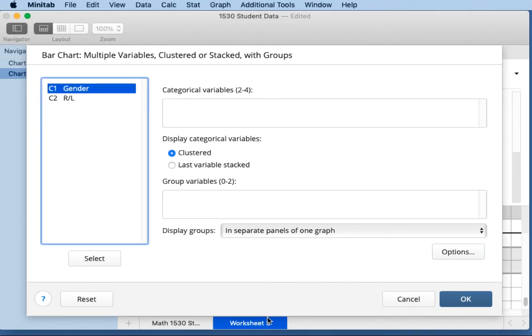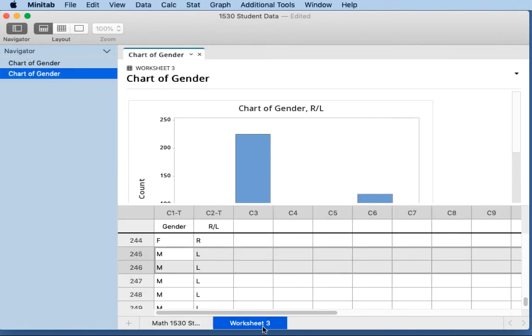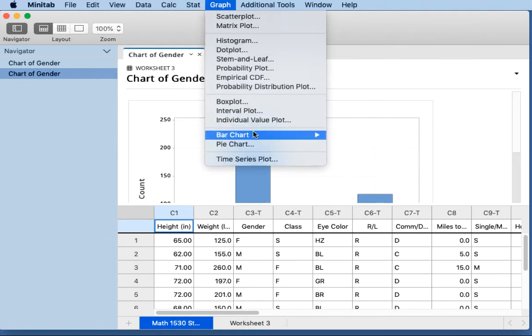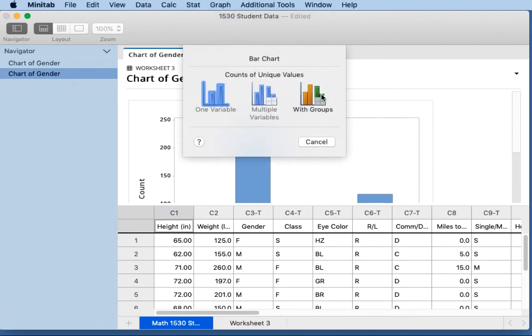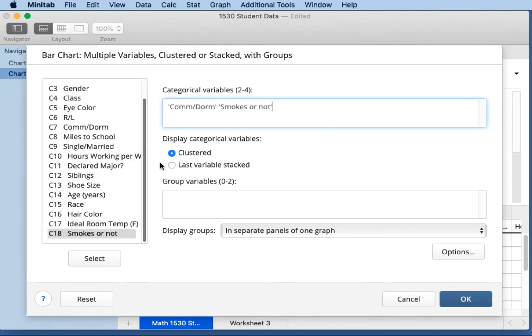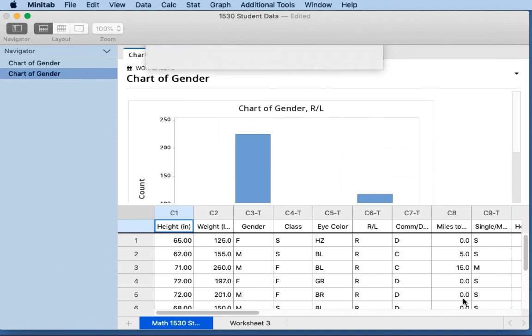Now see the problem is, what was happening is that my worksheet 3 was open. Remember, this new worksheet which we created does not have the commuter and the smoker. So make sure you click on the original worksheet and then do the problem. So click on graph, once again bar charts, counts of unique values with groups. Now you see all the columns here. Okay, we're looking at commuter, and then smokers and non-smokers. Now once again click OK.